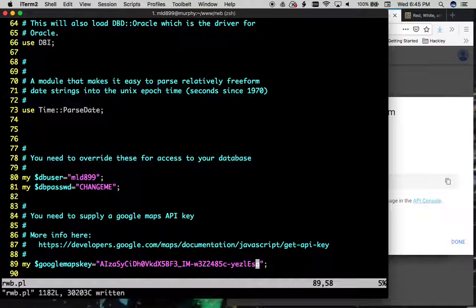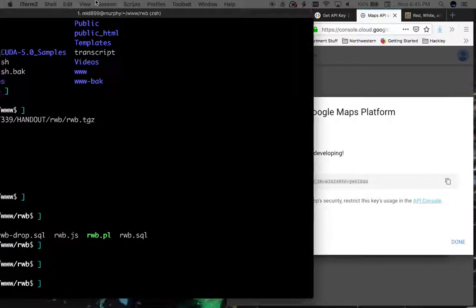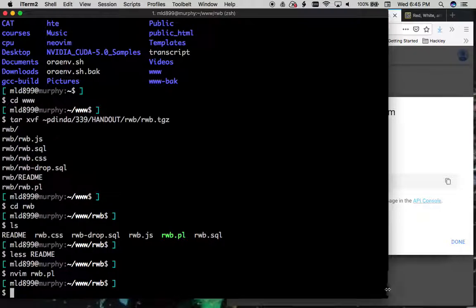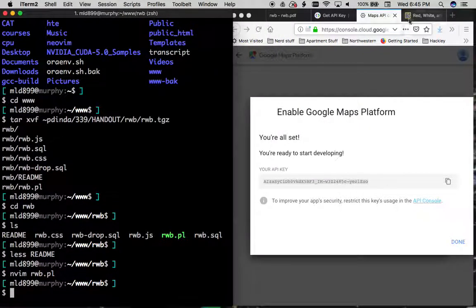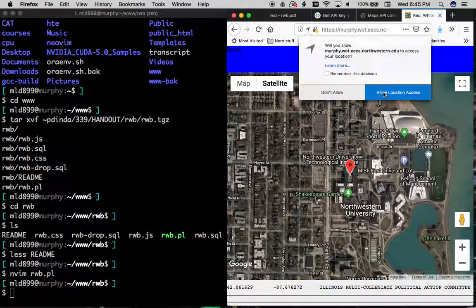Is everybody okay if I close this and enter my password? Does anyone need any more help? Okay, so I entered my username and password, I entered my API key, I saved, and I'm going to reload this page, and it should look like this.